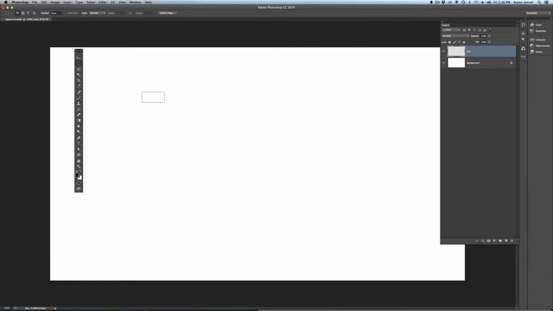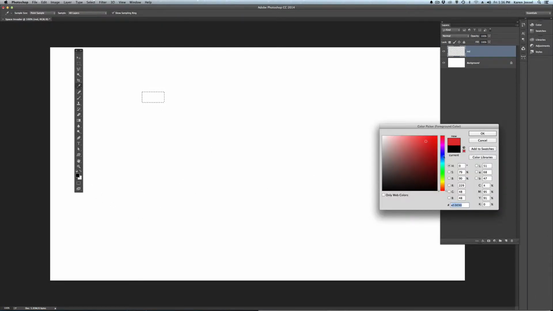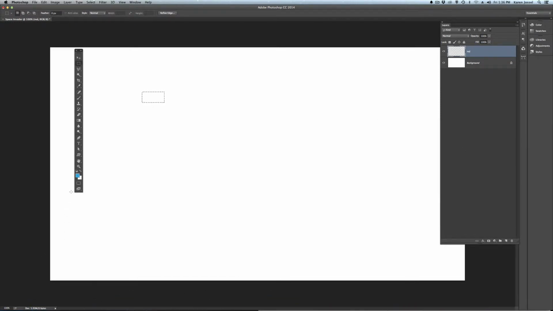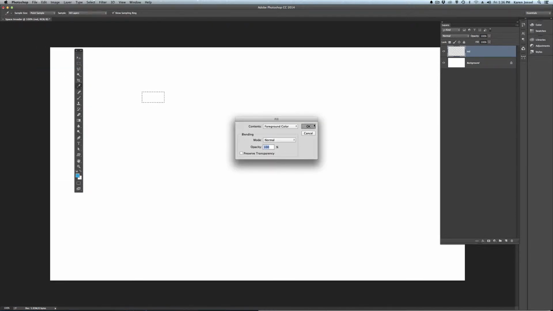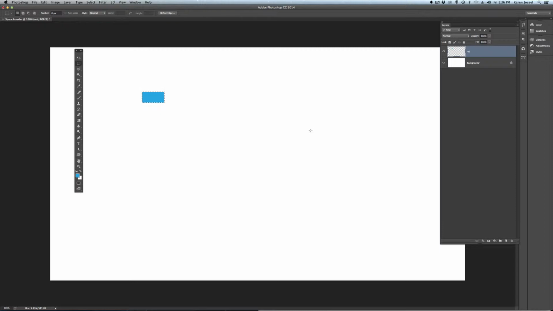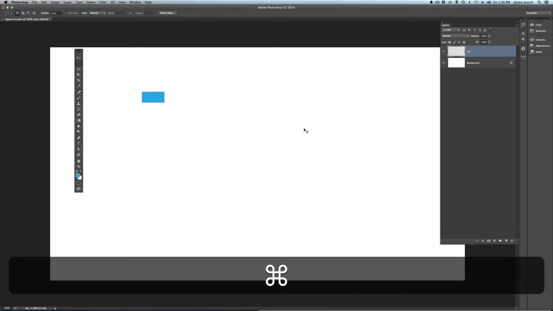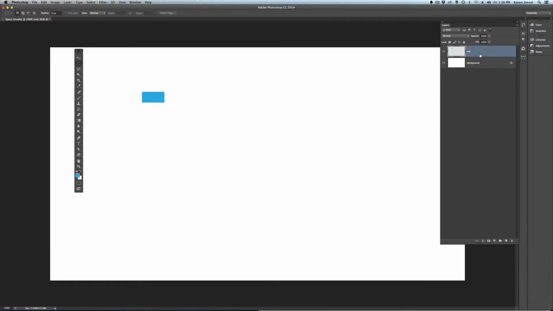I'm going to fill it, I think, with a blue. Let's see, that's red. There's a nice cyan. Maybe I'll bring it down just a little less cyan, more blue. There we go. I'm going to go to Edit, Fill. I've already got foreground color, okay. I'm going to do a Command D, which would be deselect under the Select menu.